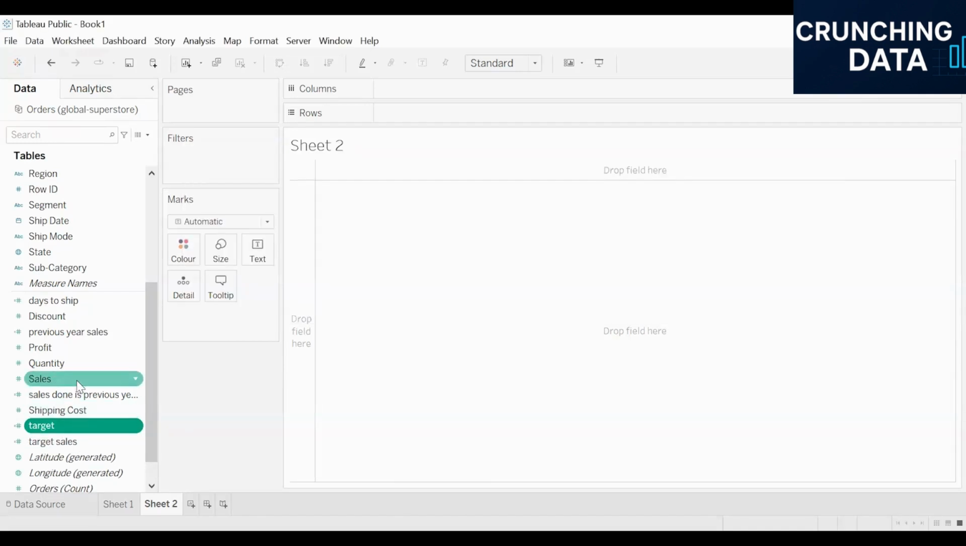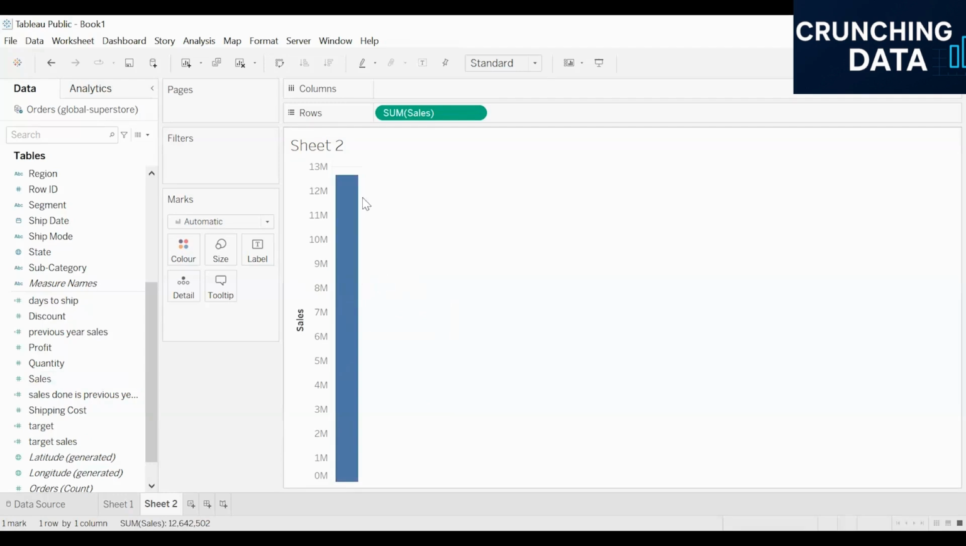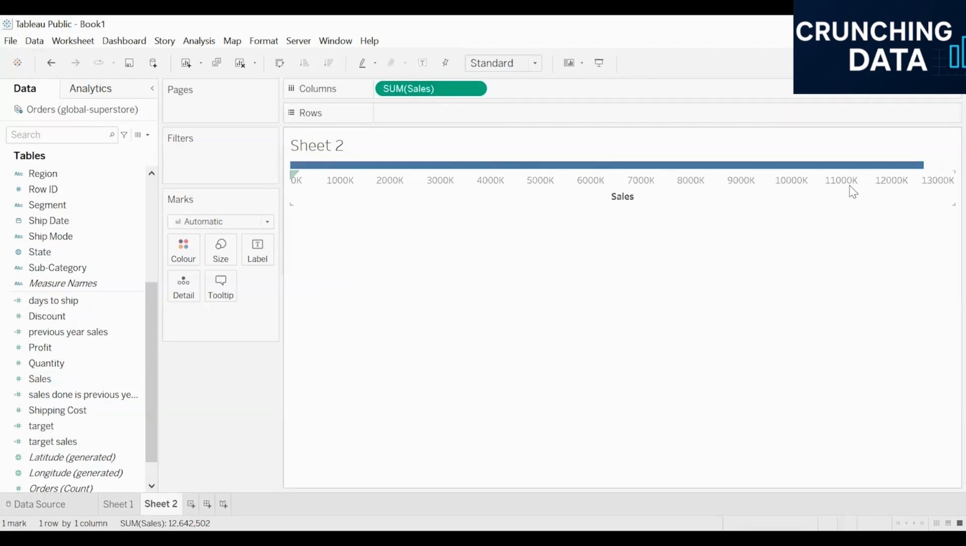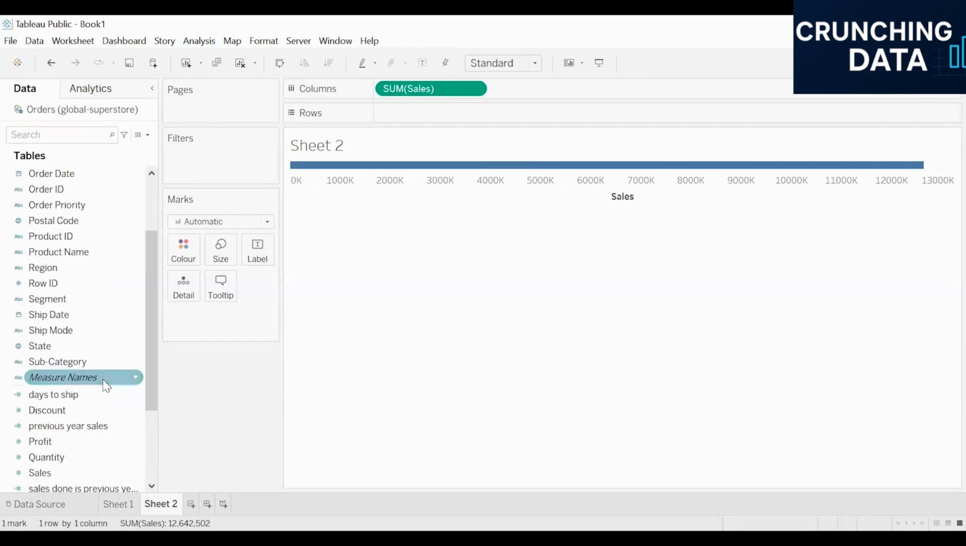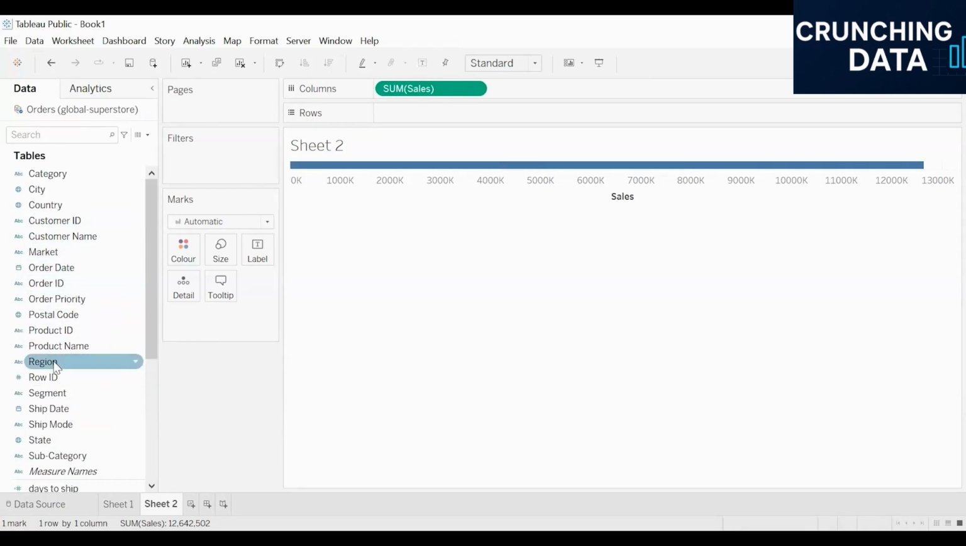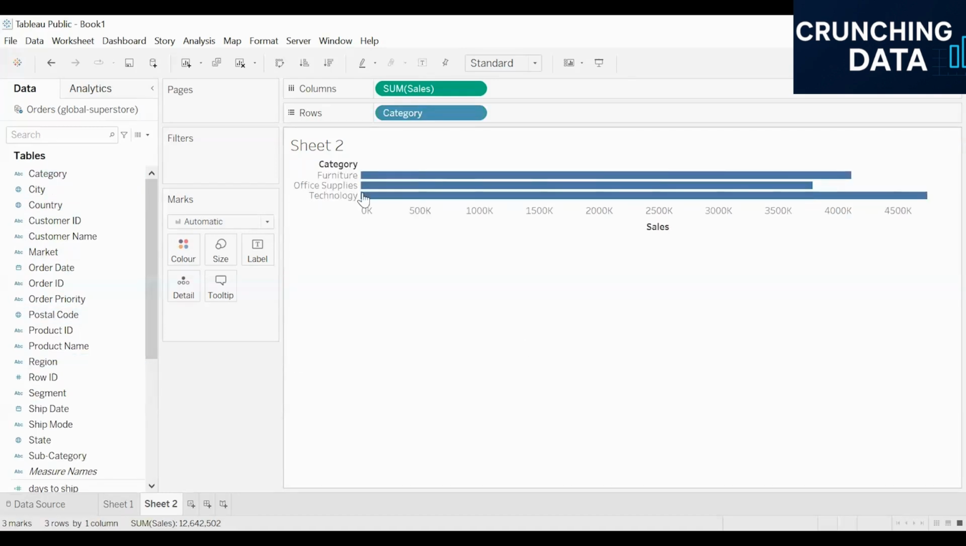Now let's see what is the sales that has been done this particular year or in this particular data set. So I double click on sales and it has come over here in rows. Let's say I want it to be in the columns so that I can create a horizontal bar chart. Now, let's say I want to see it category wise, or region wise. So if you are talking about the category wise sales, I'll double click on it and then it has made three bars for me. One for furniture, another for office supplies, and the third one is for technology.